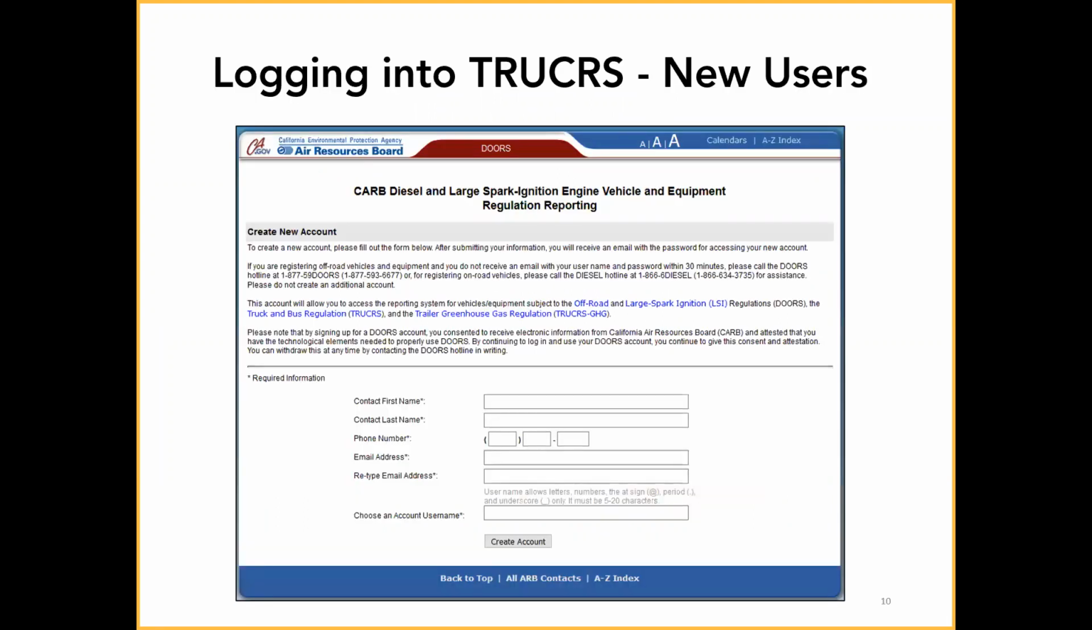Next slide, please. This is the first step to creating an account. You will need to provide a contact person name and phone number for the account in addition to an email address, which is where the password will be sent. When choosing a username, we recommend using something that is unique to your company instead of a staff name. Next slide, please.